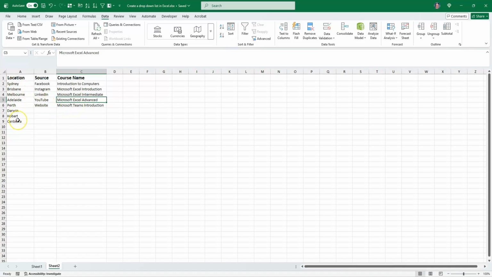Now, the other thing here that you might want to do is put these into alphabetical order. I'm going to highlight these and sort these quickly. Because these are sitting in adjacent columns, I want to make sure that it doesn't assume that my Sydney record is related to the Facebook entry, which is also related to introduction to computers. So I am going to highlight the first column of entries. I want to get all my locations here in Australia into alphabetical order.